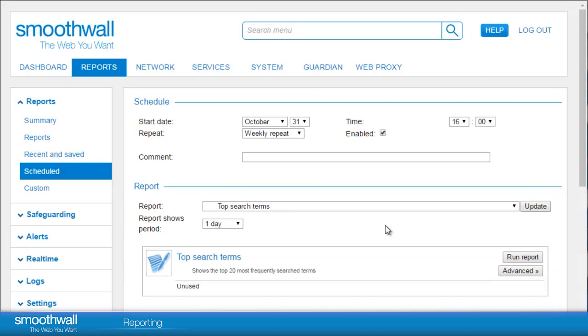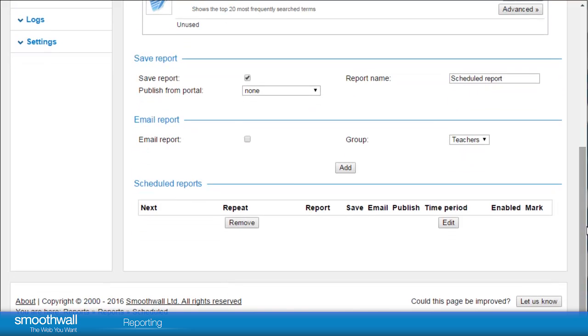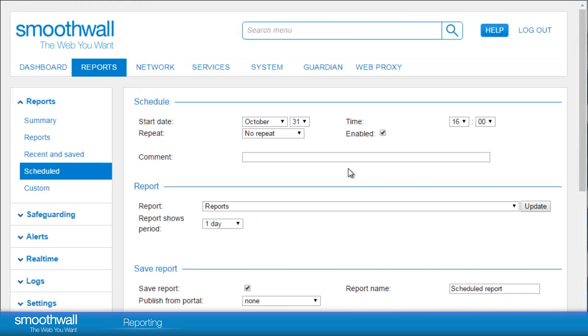Choose how regularly you would like the report to be run. Choose the date and time when you would like the report to commence. It can be helpful to run regular reports at times such as the weekend when the system will be more quiet. You may choose to repeat reports on the daily, weekly, or monthly regularity. Ensure Save Report is ticked, and input a report name, and click the Add button. This will save the scheduled report to the administrator interface.